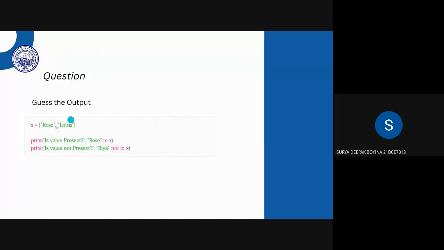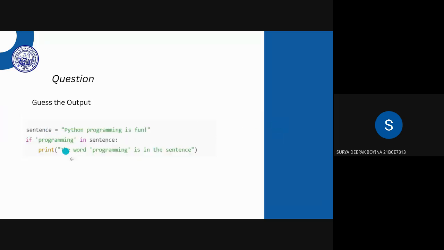And here is a question for you guys, and you can give your answer in 2 to 3 seconds. Yeah, this will give true because row is in there, and Ria, which is not there, so we are getting true. Not in will also always give true. Both of these will be true only. This is another question for you guys. Let me give you the answer in 3 to 4 seconds.